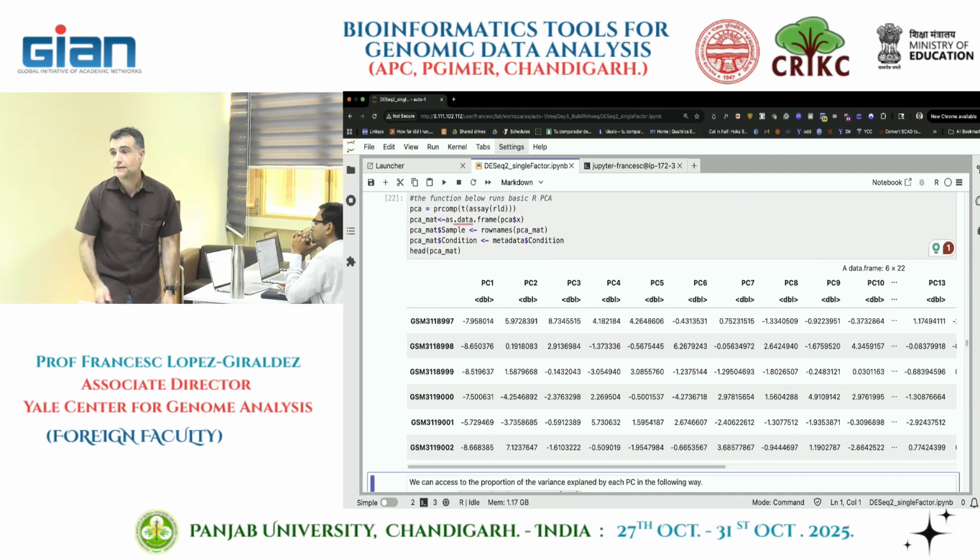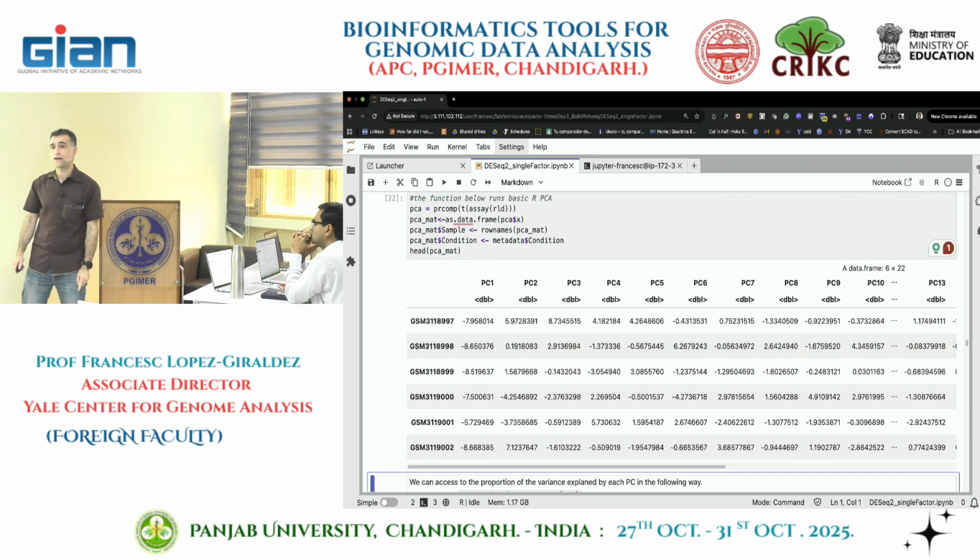What is a PC? PC1 is principal component number 1. PC2 is principal component number 2. When you do a PCA analysis, as I explained yesterday, what you're doing is reducing the dimensions of your data. Your data has, I think in this case, 15,000 genes. By the way, in here I'm not selecting genes. I'm using the whole data set. In the previous step, I chose the top 5,000 genes for the PCA. Here, I'm choosing everything, so there could be slight differences between this and the previous PCA.